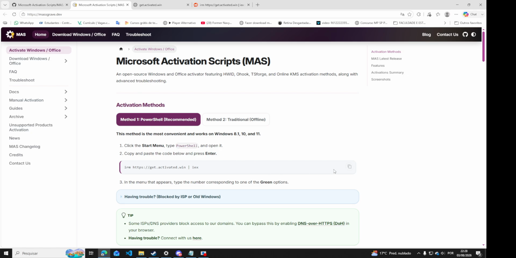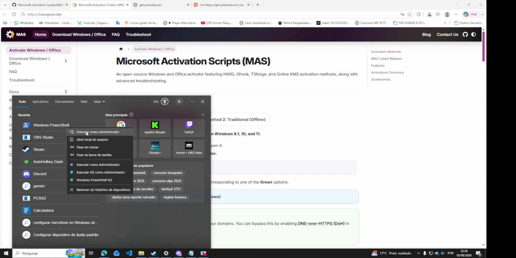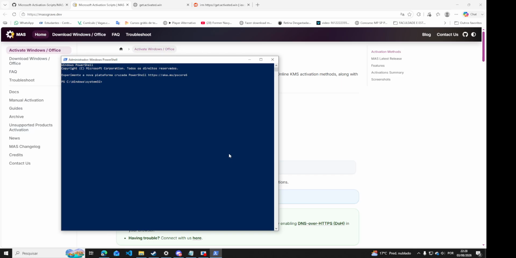The first thing you're gonna do is copy this code right here. I'm gonna show this code in the description. You're gonna open the Windows PowerShell. You can click with your mouse on the right button. You can execute with administrator permissions. You're gonna accept. You're gonna paste the code. You're gonna press enter on your keyboard.